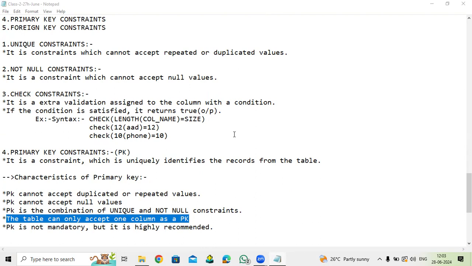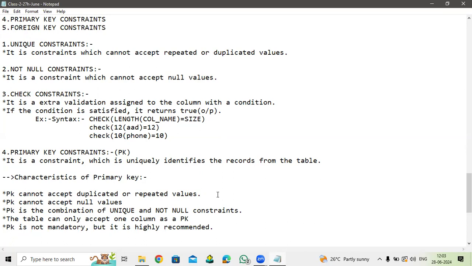That means each table has only one leader, no two leaders. Only one column should be considered as a primary key. If we have two leaders in a family, of course, there will be a lot of fights. They'll be fighting, like, you should listen to me, you should listen to me. But if there is only one leader, everyone will listen to him. So the table can accept only one column as a primary key. Primary key is not mandatory, but it is highly recommended. Becoming a CR in a class is not mandatory, but it is highly recommended.